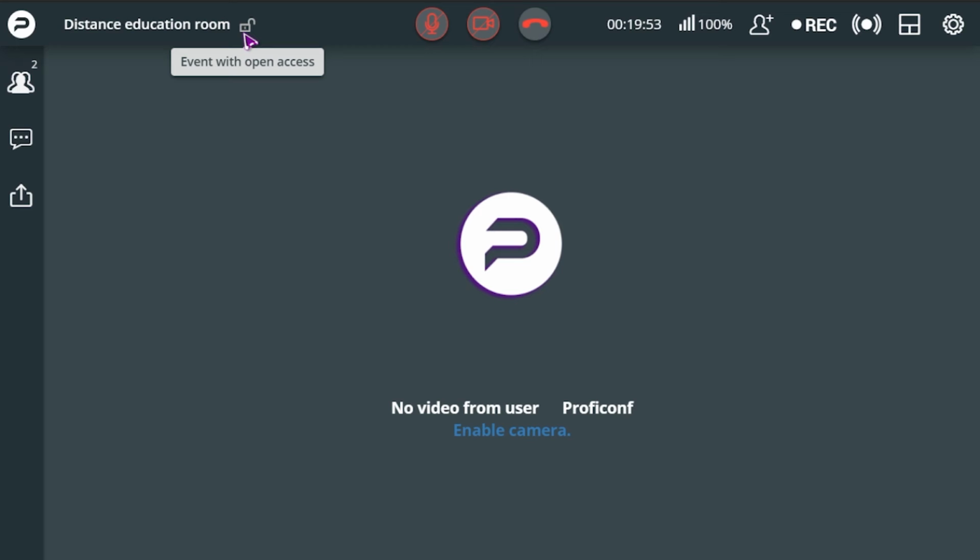If a teacher, when planning an event, created a virtual room open, then after all students come in, it is necessary to close the room and make it private so that strangers cannot enter. To do this, press the button in the form of a lock.